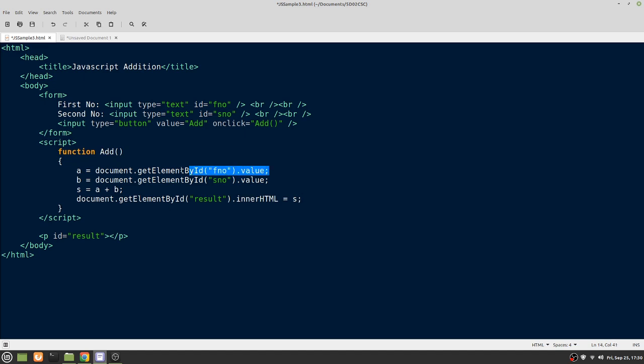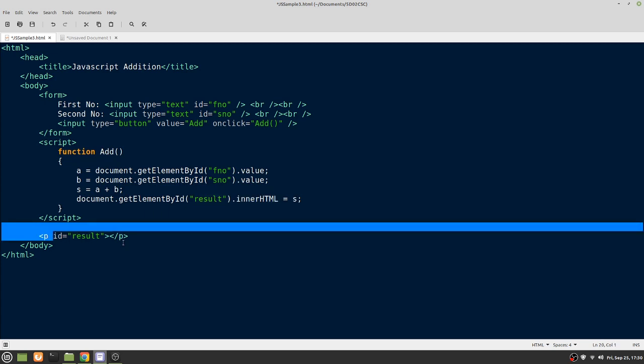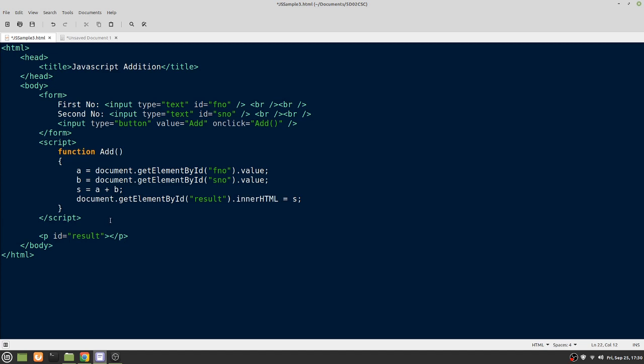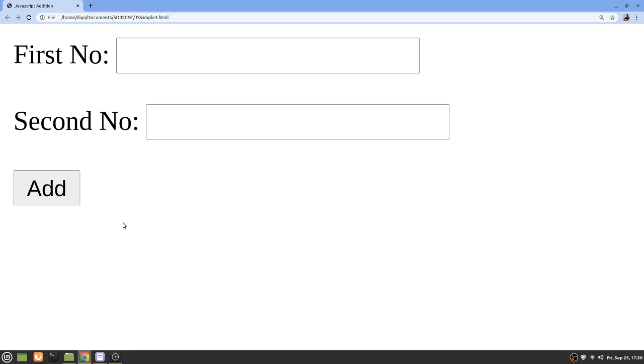So we will get the value from fno, store it in A, get the value from sno, store it in B, add those two numbers and store it in S, finally store the value of S in the innerHTML portion of the result element. Result is this paragraph. So we have done so many things, and let's save this and go to the browser, refresh. Let's try numbers 1 and 2, 3, add. Something is coming here, but it is not as we expected.